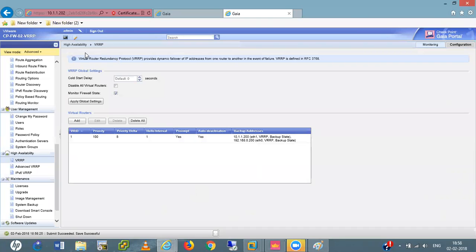Also in VRRP, what happens? In ClusterXL, we require a separate IP address for the failover link, right? What about VRRP? VRRP works on which protocol? I think it's 224.0.0.18. On that we have to enable a rule for that firewall. Yes, 224.0.0.18. It's VRRP.